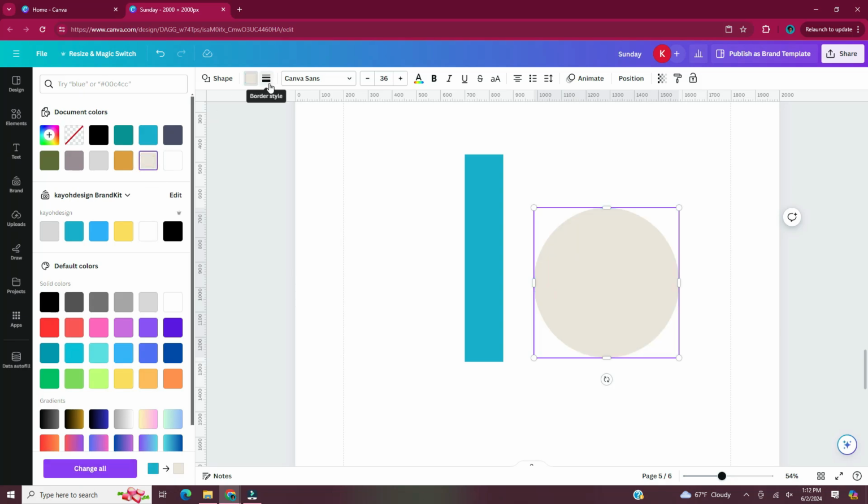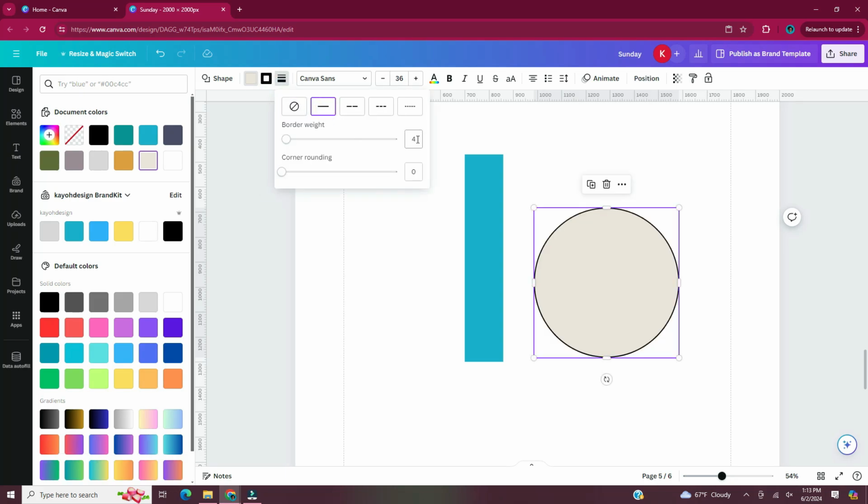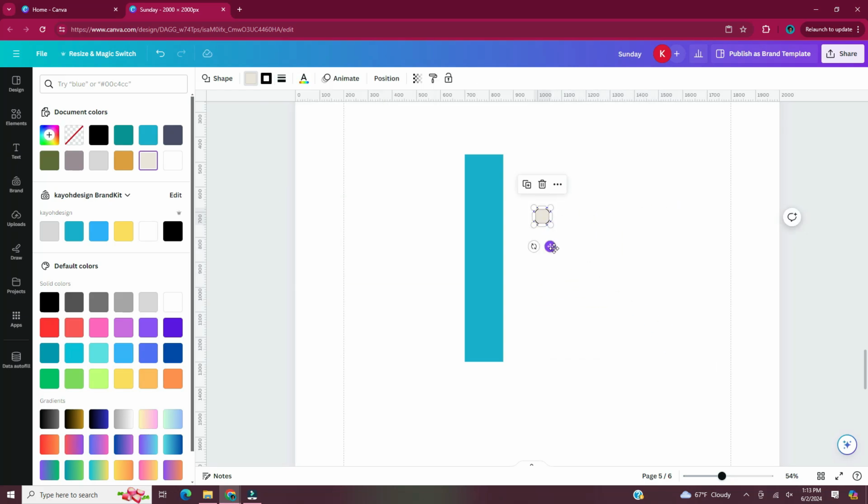I'm going to head to border style and add a solid border. I'm going to put the border weight at 2. Once you have all of that selected, now you're going to make your circle pretty small. Small enough to fit within this rectangle. And so the point of this is to have several copies of the circle within this rectangle.